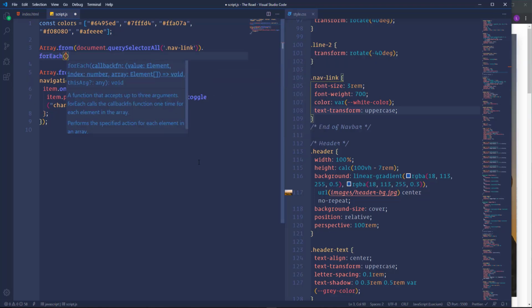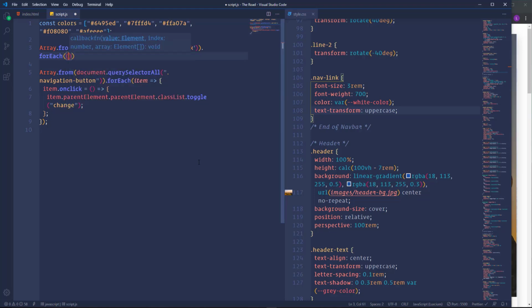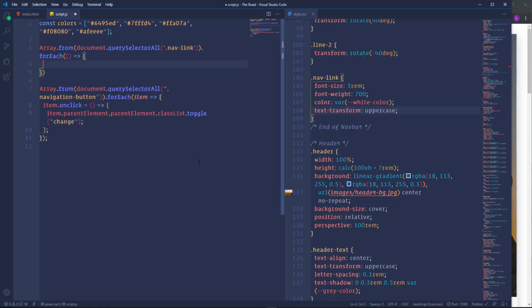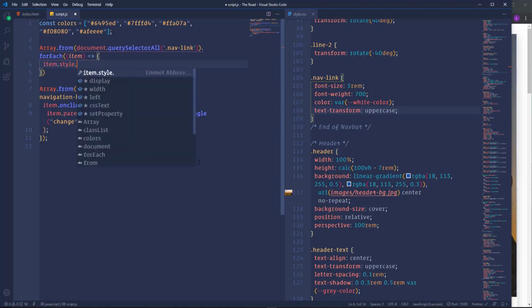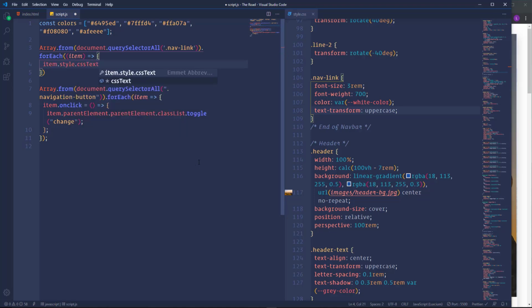So forEach allows us to loop through an array and execute a function for each array item. So we need to pass here callback function, which will take one parameter, and it's going to be the current item. And then we need to define background color. For that, I'm going to use style and cssText properties. So we need item.style.cssText. Now we need to pass here some CSS code. For that, I'm going to use ES6 template strings. We need to open backticks. Then insert here background color.